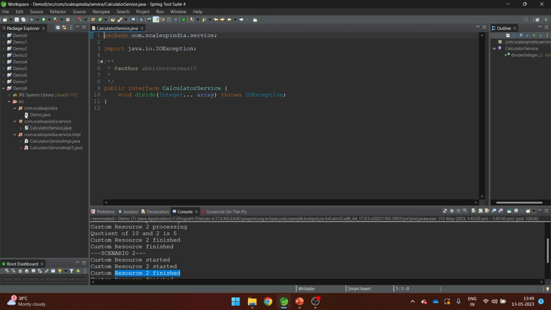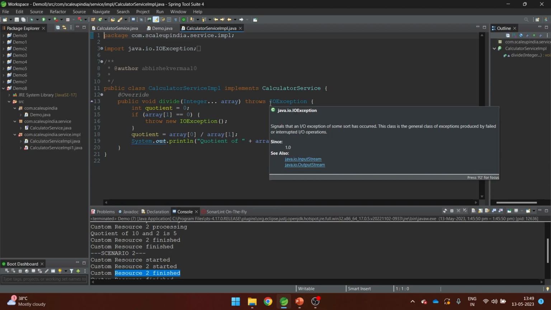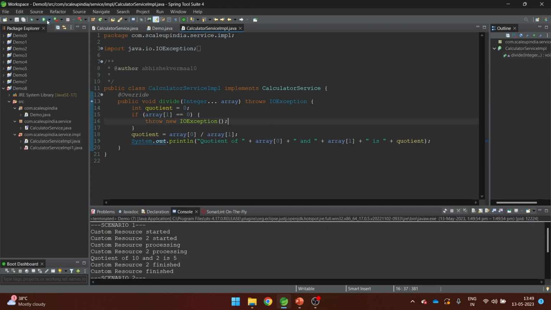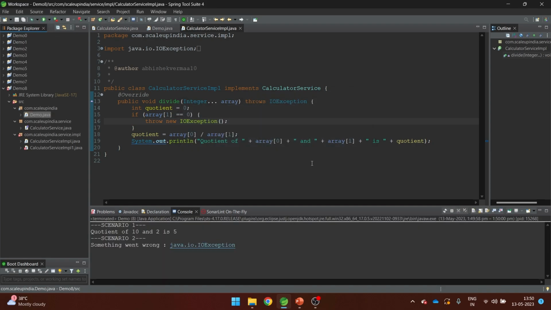So this is the calculator service, this is the demo, and here let me just remove this get message part. Let's just say exception, and this is your service IMPL here, guys. Again you will say it is IO exception, so this we have just now learned. So yes, this we learned, but still let's execute and see what happens. Okay, let me execute this demo only. So I've selected and I'm executing. So it says this is 2 and 5 and it is IO exception. So yeah, that is fine.